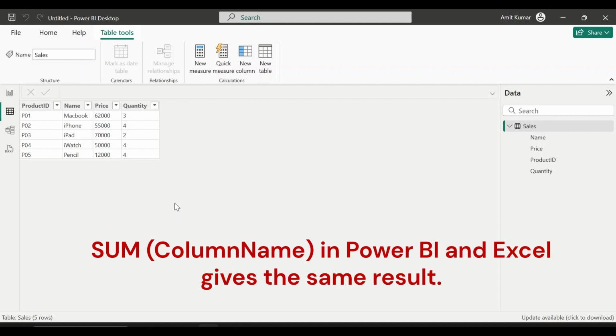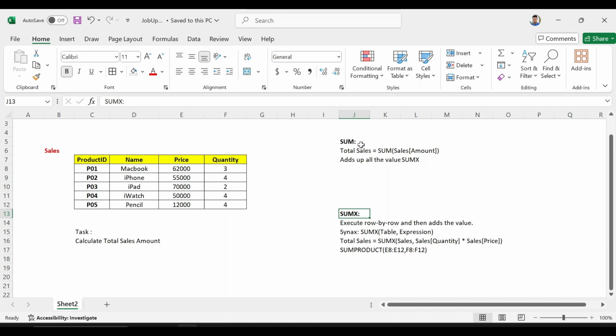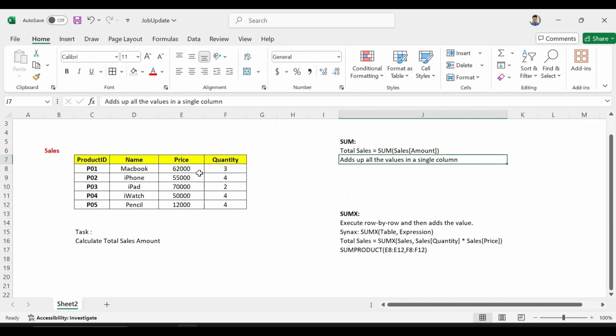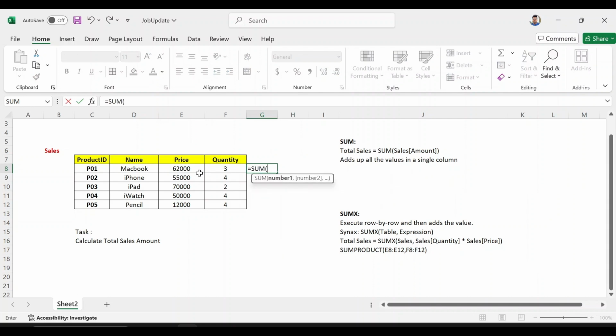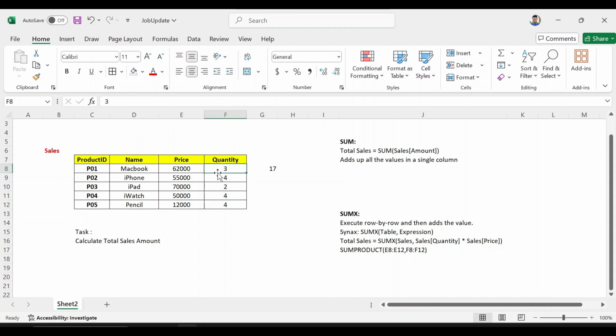So what SUM does in Power BI is it adds up all the values in a single column. That means if you are using SUM, let's say I am just using the sum of quantity. What it will do is sum up the quantity column and give the final answer, that is nothing but 17. Okay, but that is not the requirement. The requirement we have is price into quantity.